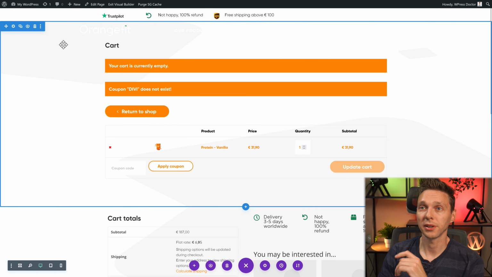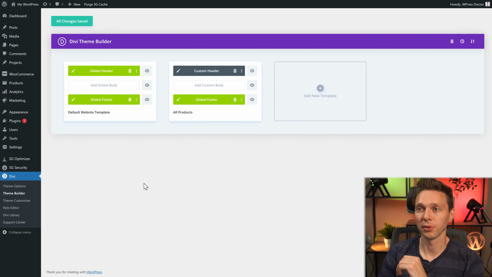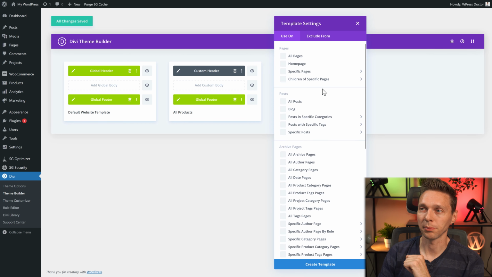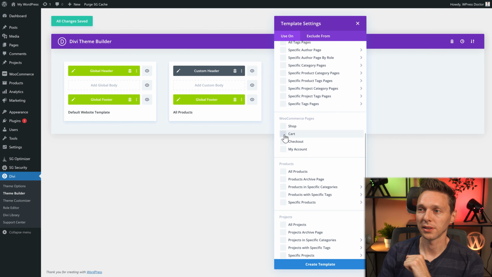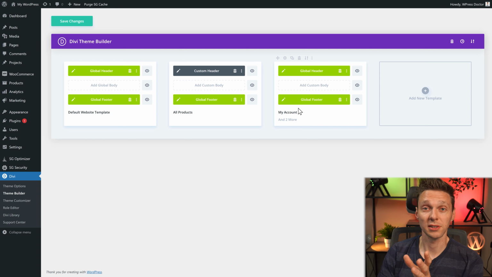One problem, however, is in this page, what you see is that we have a white background. So the menu up here is not visible. How are we going to change that? You go to your Divi theme builder and you're going to add a new template. But it's going to be a specific page. It's going to be the card page. And I think we're also going to use it on the checkout. So just add it in, and also maybe on my account. Press create template. And now we have a special one for just these pages.